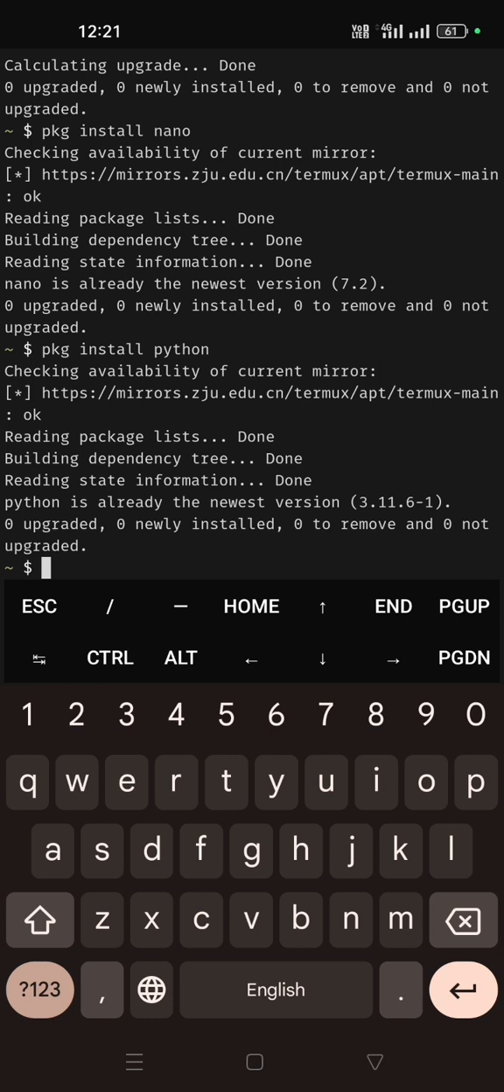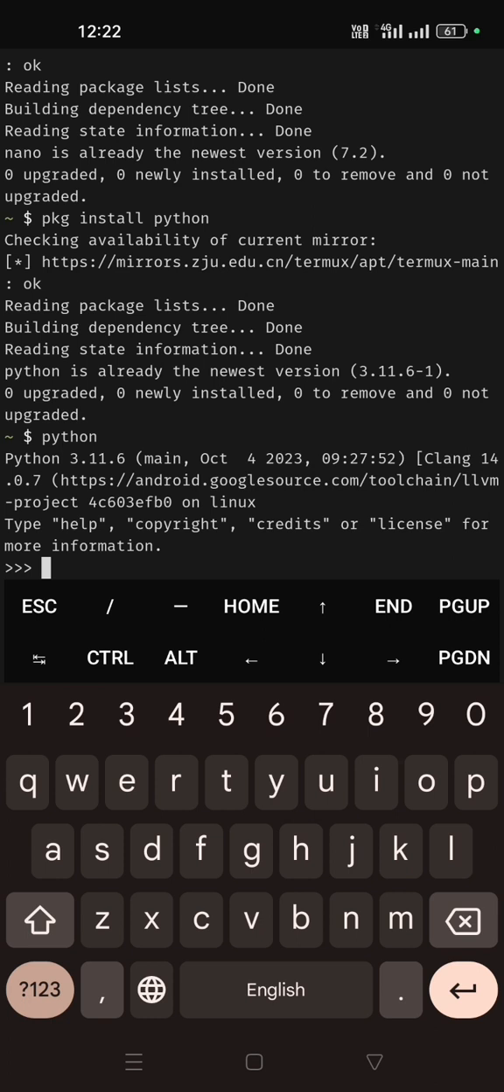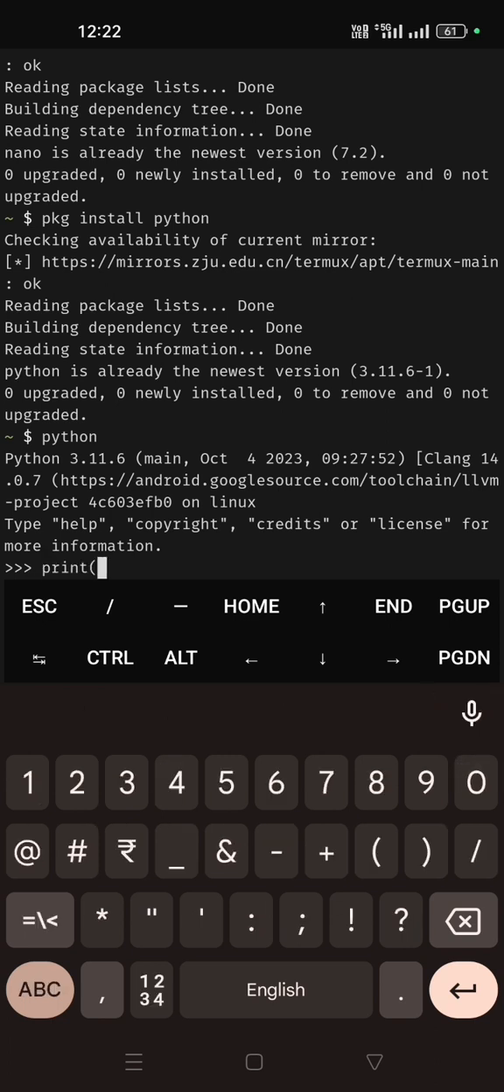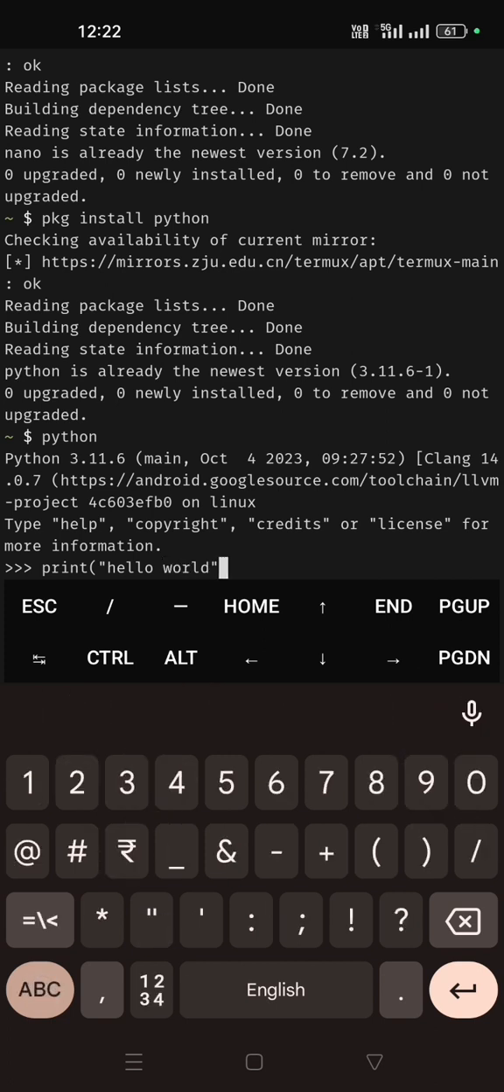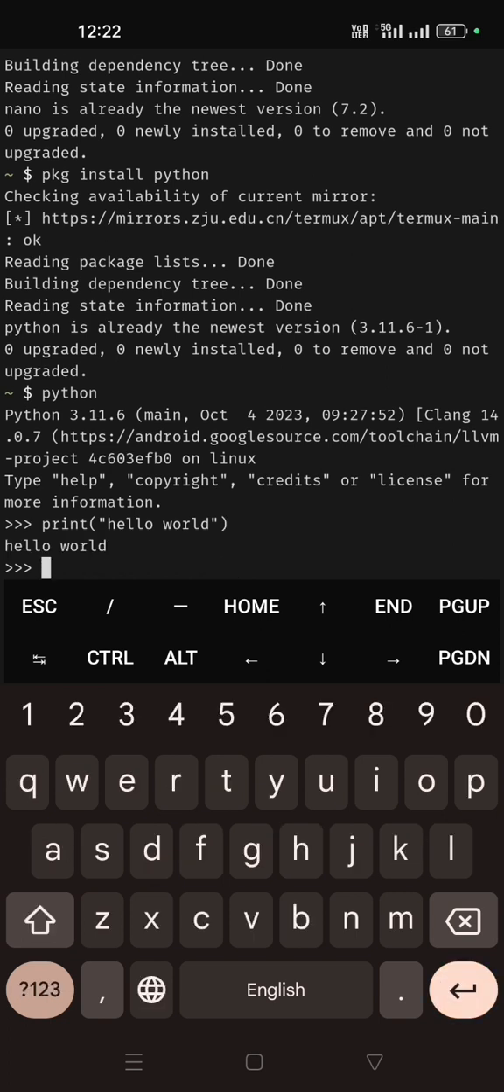In two methods we can check the Python commands. The first method is the interactive method. For that you just have to write python and then enter. Then on this page you can write some syntax like print, inside the bracket give quotation marks, and then type any string, like hello world. So it will print hello world.